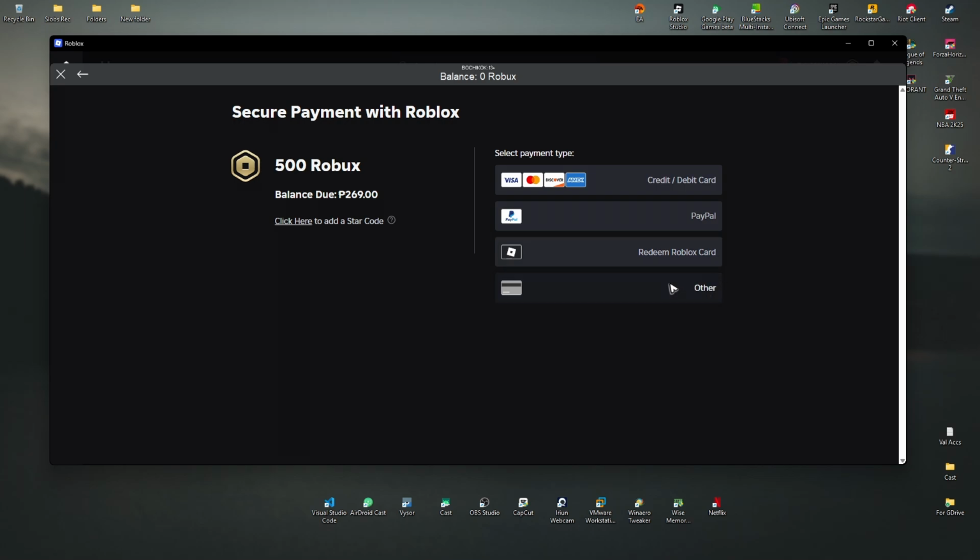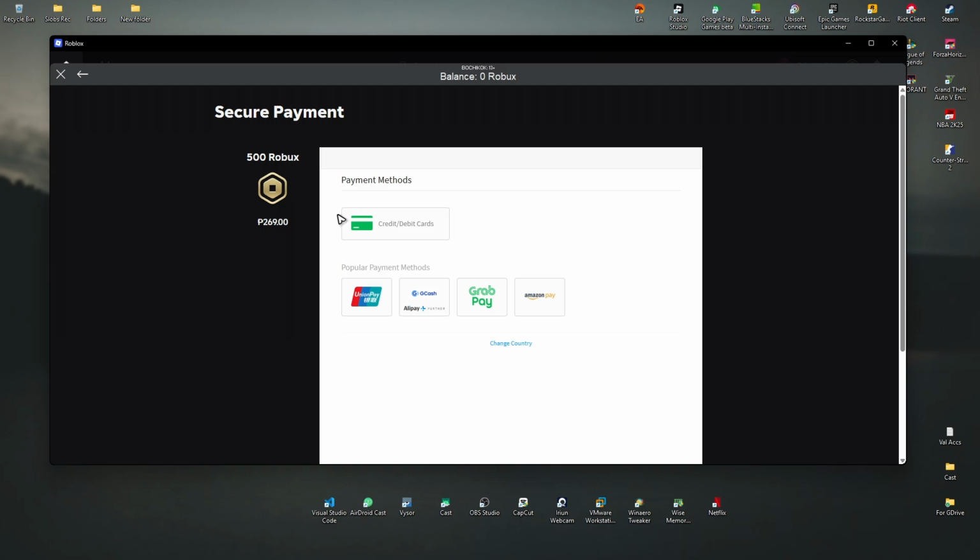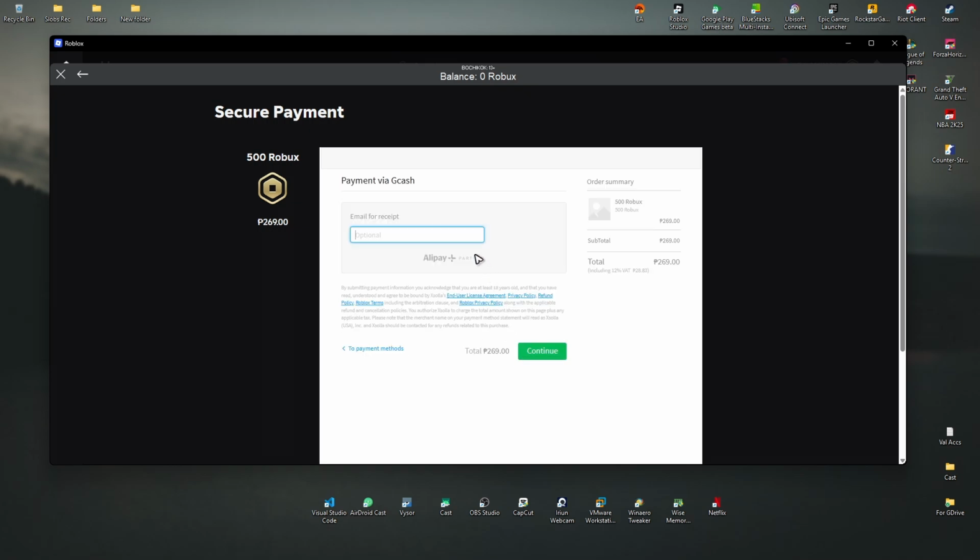Also, you have other options, and depending on where you live or your region, you'll have other payment options from here. For example, from the Philippines, we have UnionPay, GCash, GrabPay, and Amazon Pay available. Say for example, I'm going to choose GCash. You can enter an email for receipt. If not, just hit continue.